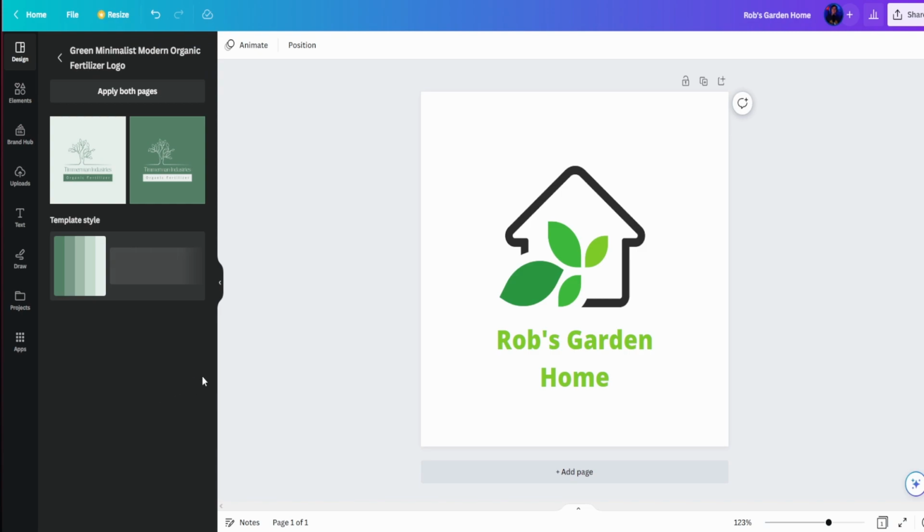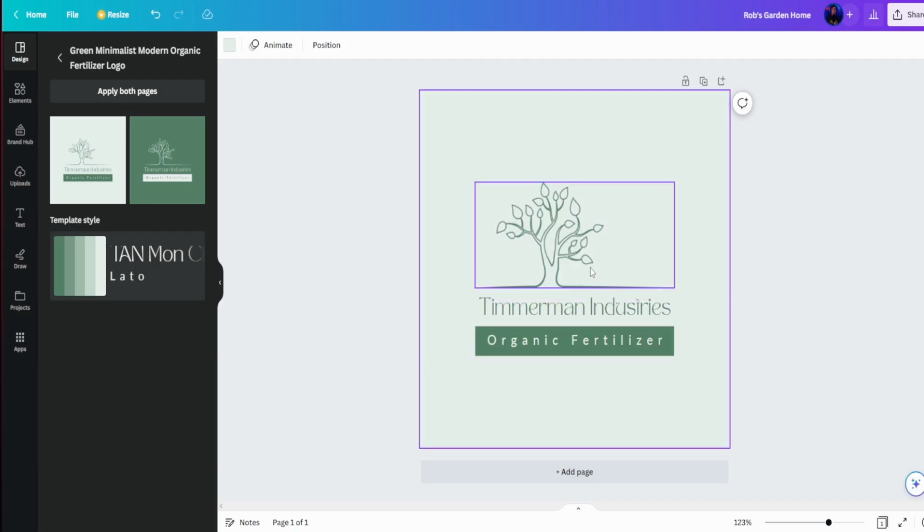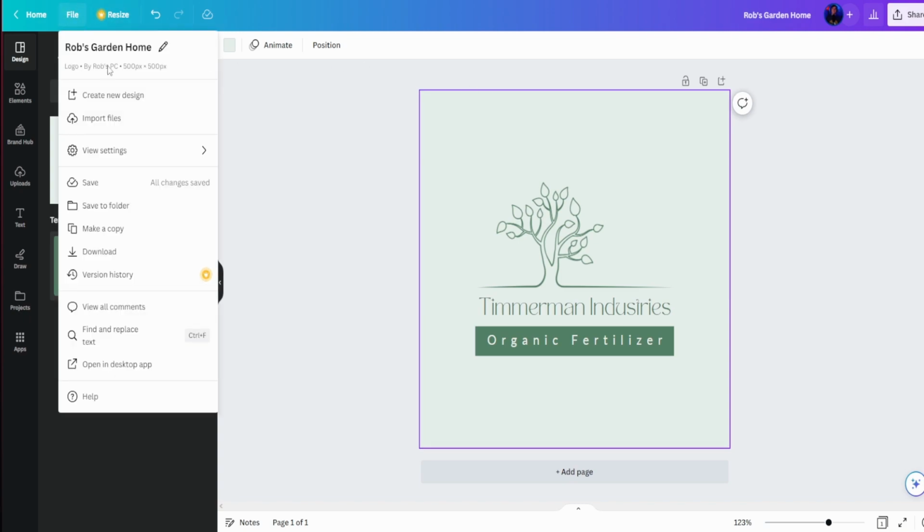But like I said, there's tons of these you can play around with. Like this, they all look very professional. And if you come up to the top left and you click file, you can then click download and then you can use it as you wish.